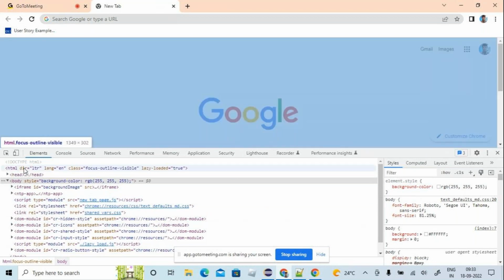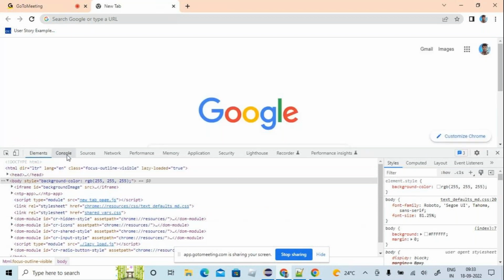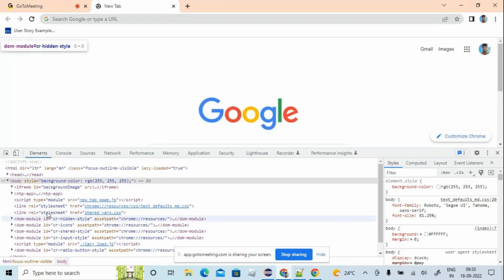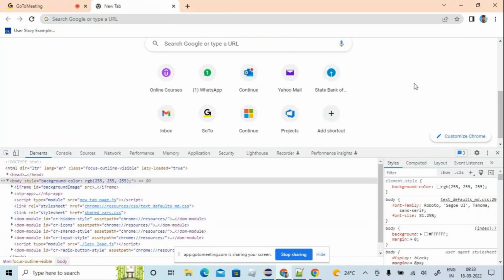Here we have options like Elements, Console, and multiple other things, but we mostly focus on Elements, and sometimes on the Console. The Console is not that important, but Elements is important. Why? Because in this Elements section, you can see all the HTML written for the complete page.